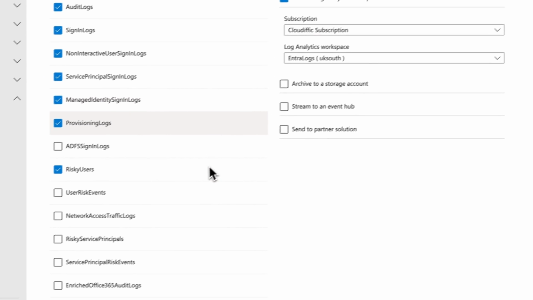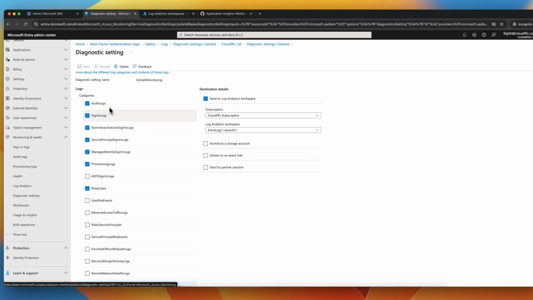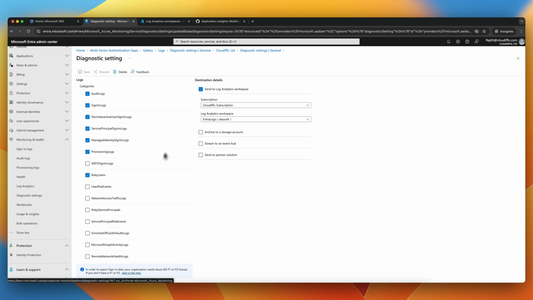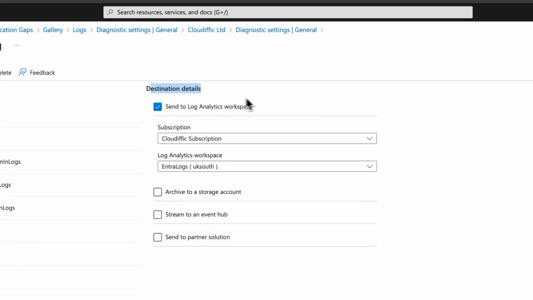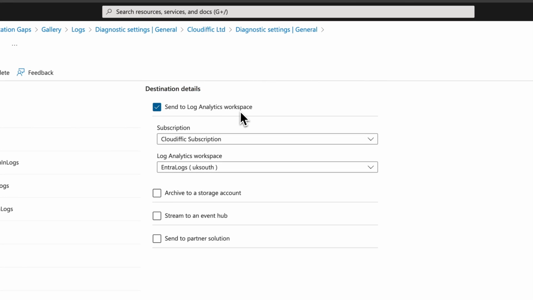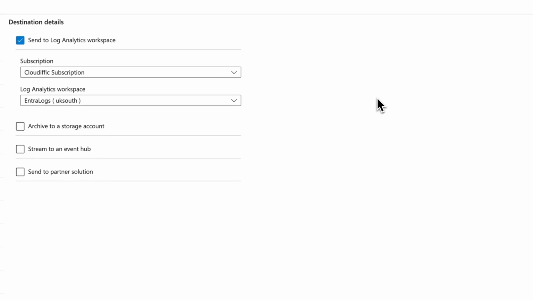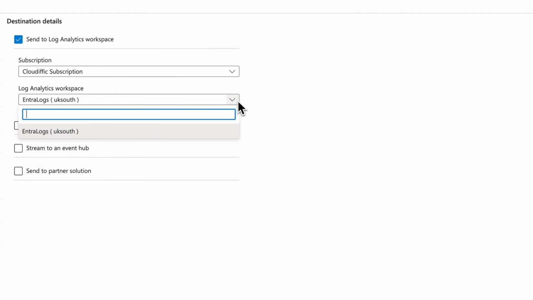If I click on edit settings, I can see which logs are being pushed. I have the audit logs, sign-in logs, non-interactive user sign-in logs, service principal ones, managed identities, and provisioning logs. You can select all the ones that you need. On the right-hand side, we can give the destination details. Here we are sending it to a Log Analytics workspace called Entra logs. That's the only one that I have, so that's pre-filled. But if you have multiple workspaces, then you need to choose the one that has the sign-in logs.